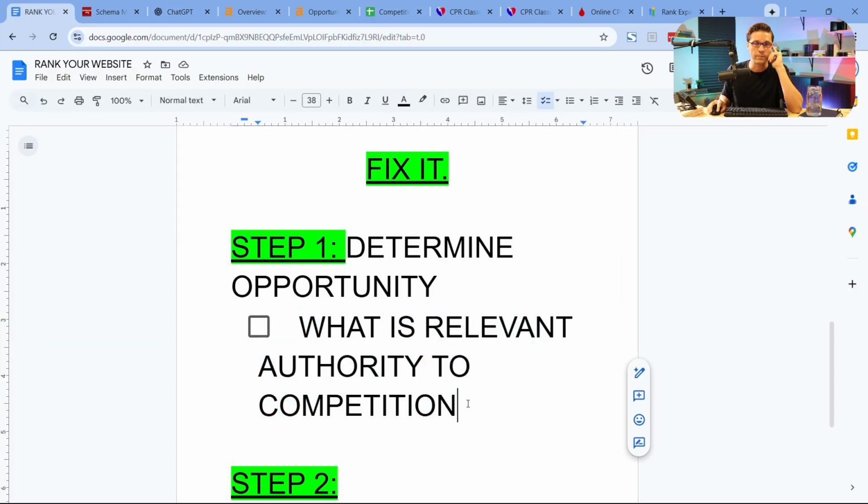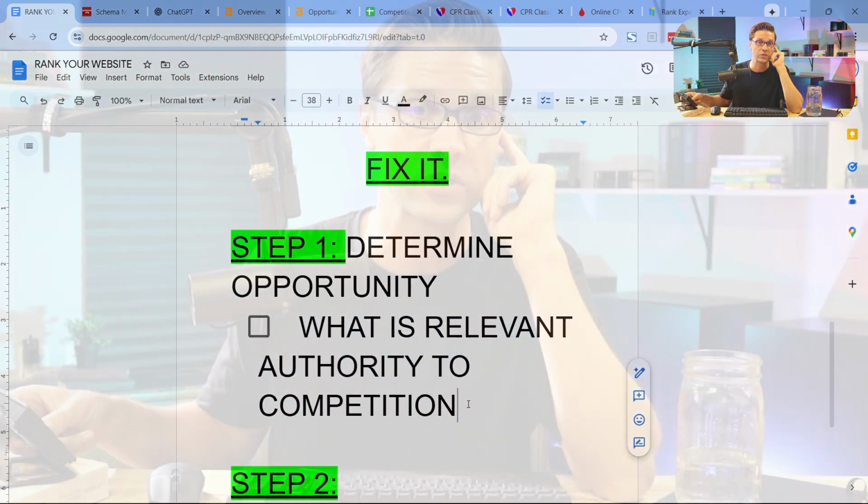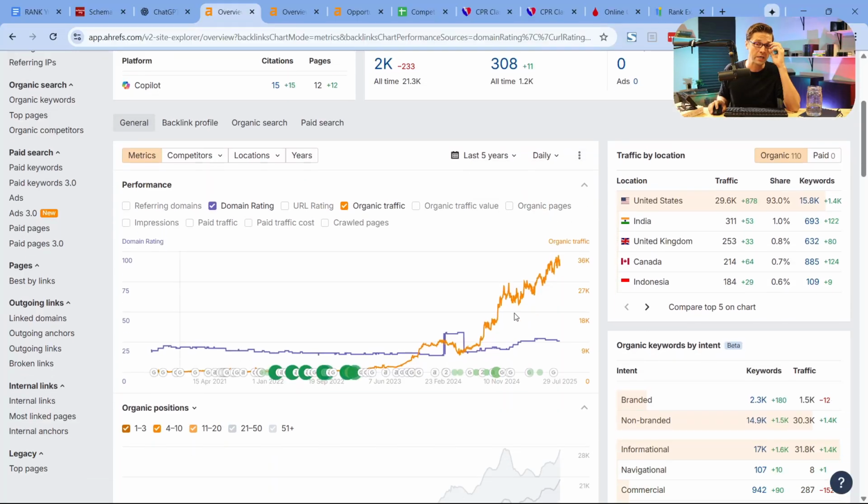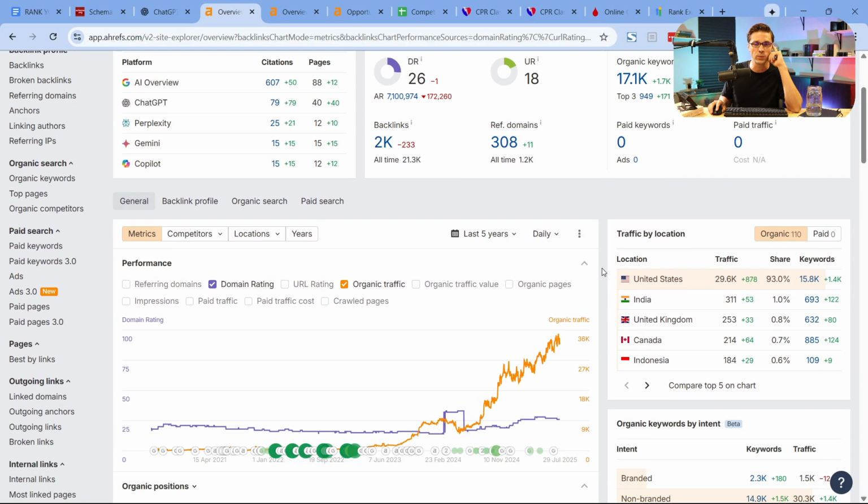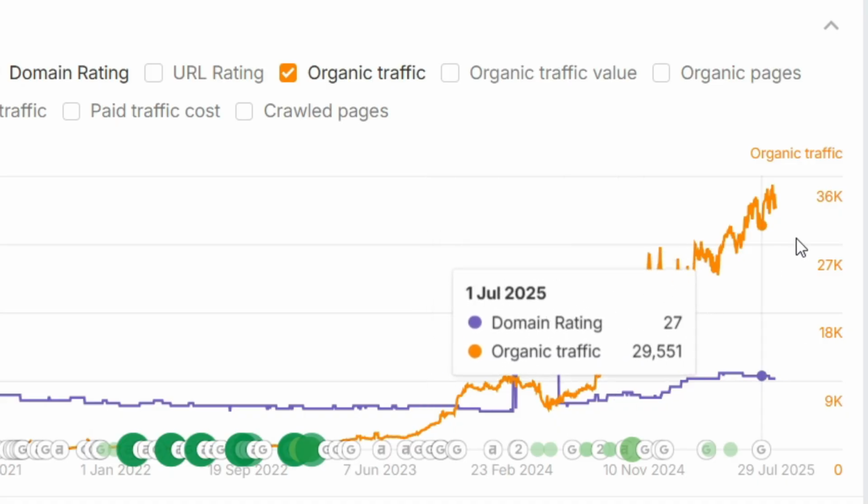It is very important to do the same thing with your website. What is the relevant authority to competition? How much do we actually need to boost your website with backlinks, if at all? Now look here, this is where it's going to get a little bit fun, because when you identify websites that look like this, I get really, really excited.